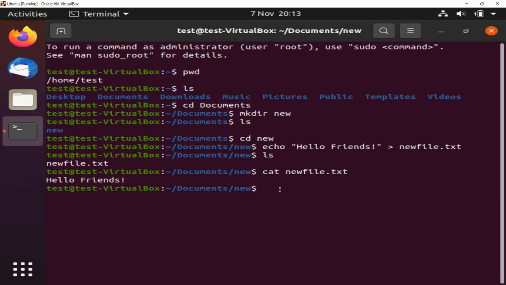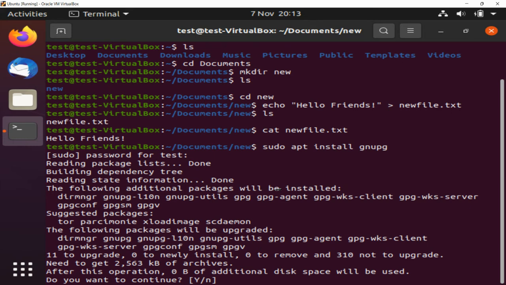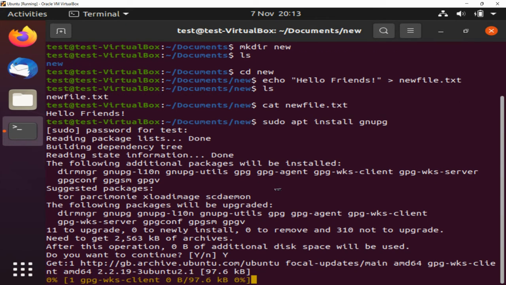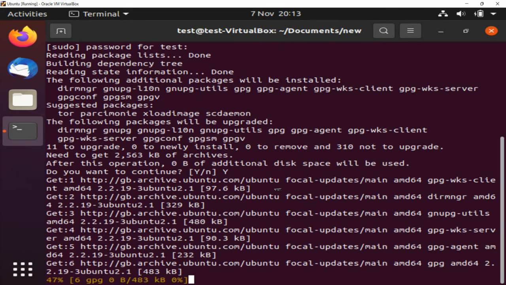Okay, so the next step is going to be to install a cryptography program, or an encryption program. I need to install it first. The command for this is simply sudo, which is super user, and then apt install, and the application is called GnuPG. Then it's going to ask for a password, and it's going to want me to say yes, and then it's going to install it, hopefully pretty quickly.